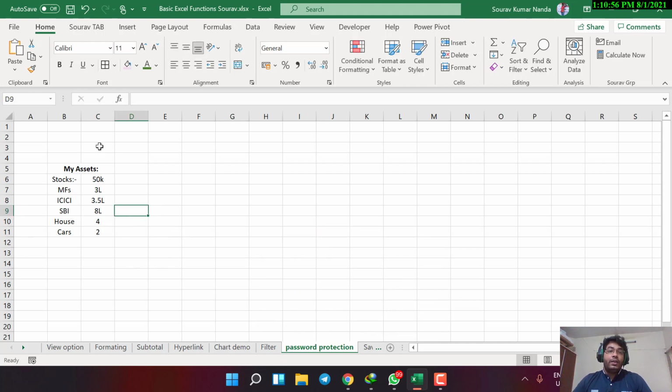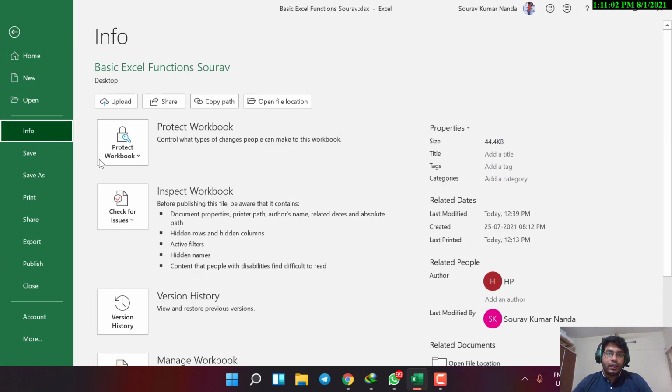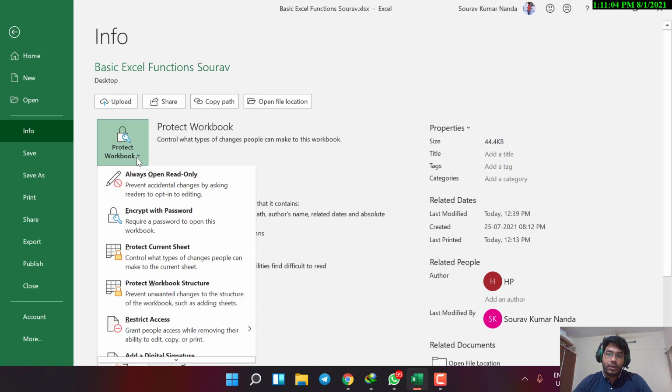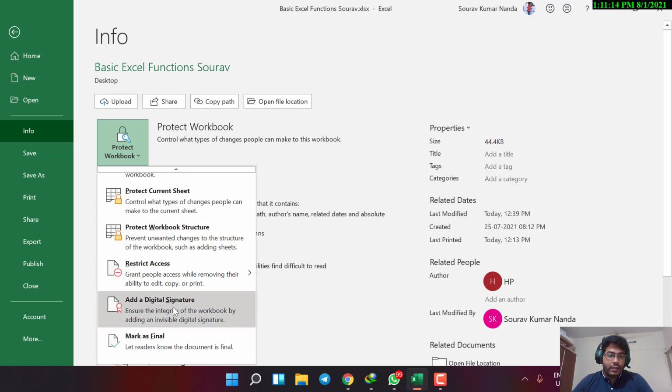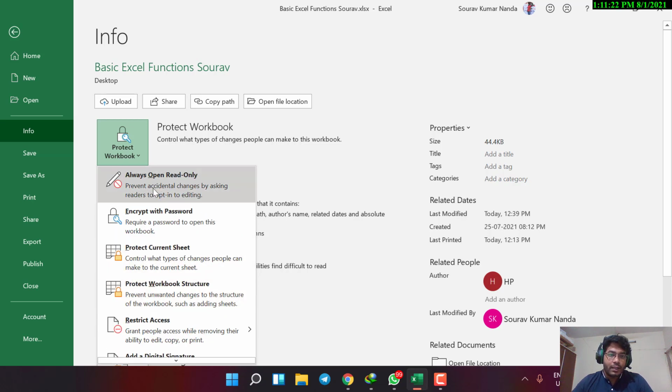You can also protect the workbook as well. You can go to File, then Info, and click on protect workbook. This whole setup will also be saved. Let's say you want to encrypt with a password, you can do that as well. You can protect the current sheet, restrict access, or add a digital signature so that it will be known that you have done this. Mark as final if you want everyone to know that this is the final document. Always open read only is also there.